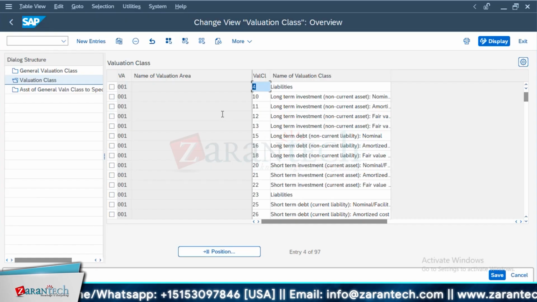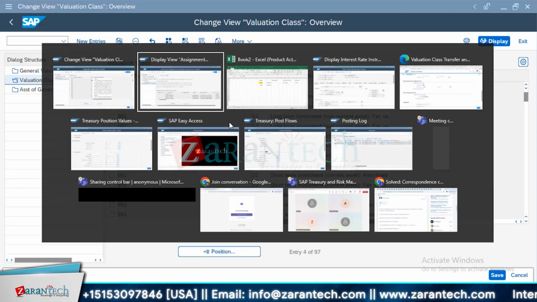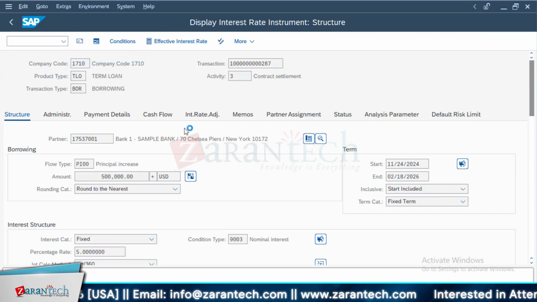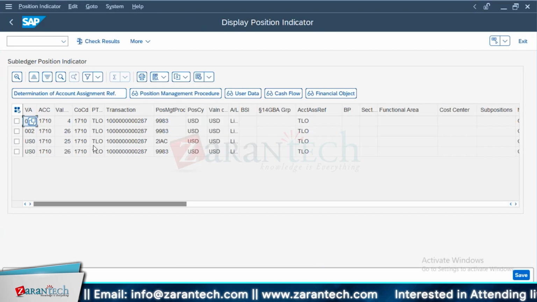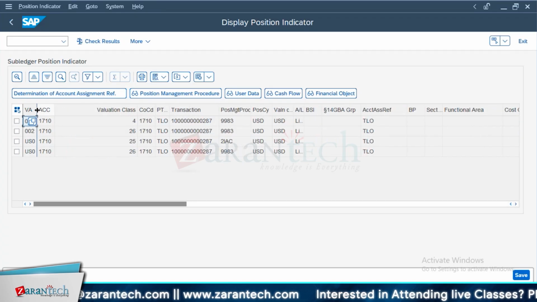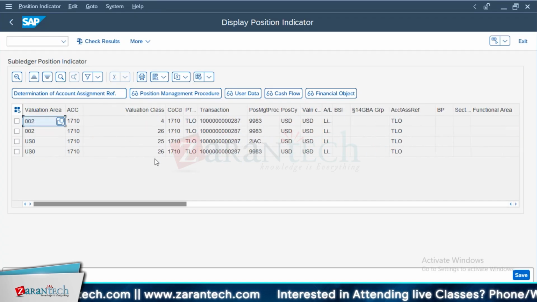The same valuation class, if we talk about the 4, is assigned for the same valuation area, and the same 26 is assigned for the same. Got your point. Now see here in the deal, as soon as you change your valuation area it is updating the valuation class also here, correct? Yes. You can see from the deal, any which ways, when it is posting to this valuation area, it is using valuation class 4. Yes.